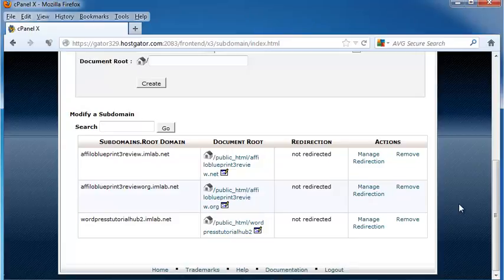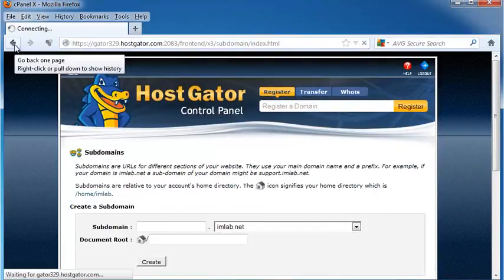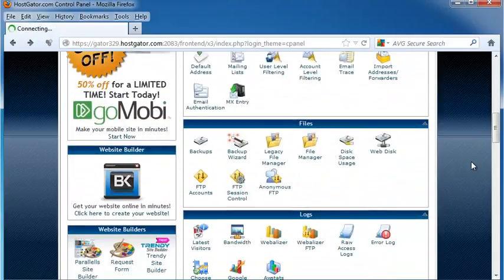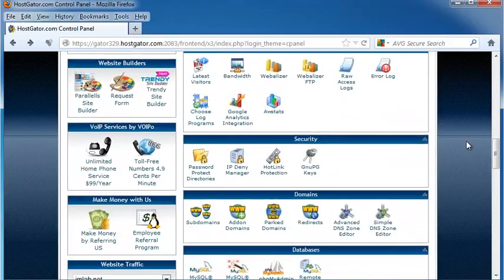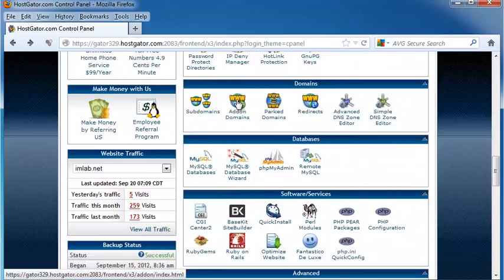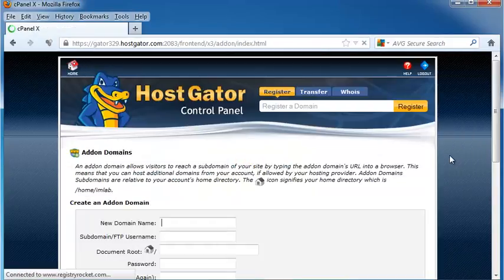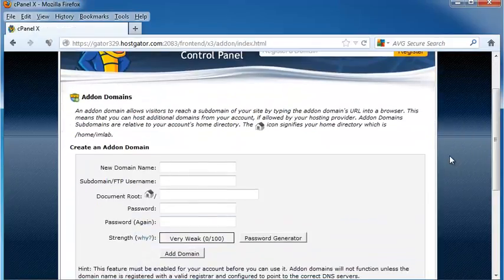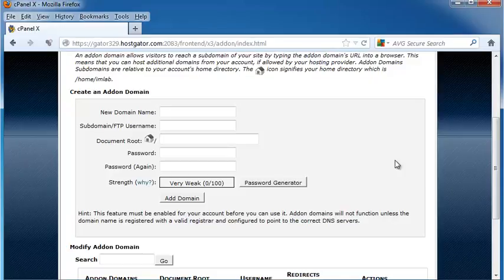So now I'm going to scroll back up, and I'm going to go back into my cPanel again. And this time we're going to take a look at add-on domains. Scrolling down, I'm going to click Add-ons. And this will allow visitors to reach one of your subdomains by typing in the add-on domain's URL. This means that you can put additional domains on your account if your hosting provider allows it. These add-on domains are relative to your account's home directory, and you know that the little house right here means that it's your home directory/ and then the document root.